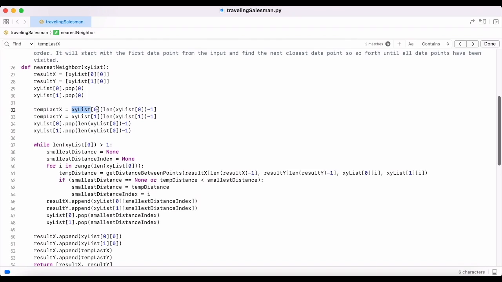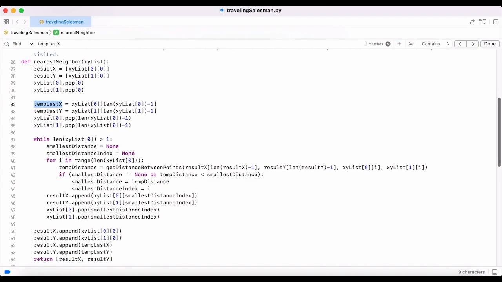So we take the x value from the xy list. We're going to find the length of the xy list 0 minus 1 to give us that last index. We're going to do the same thing for the y. So we're going to hold those values in here, and then we're going to pop off that last index from the list. So now all we have is all of the data points in the middle of our start and finish, which was the same point. But we've held this so we can add that at the end.